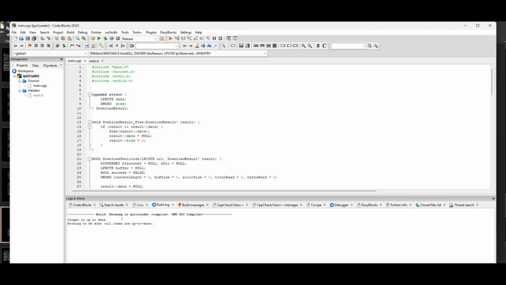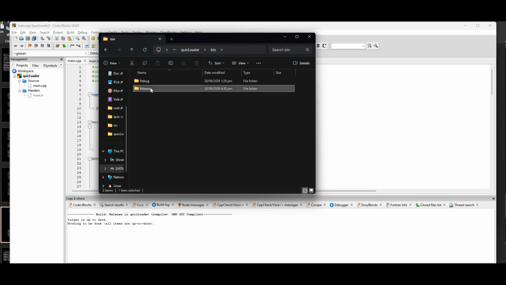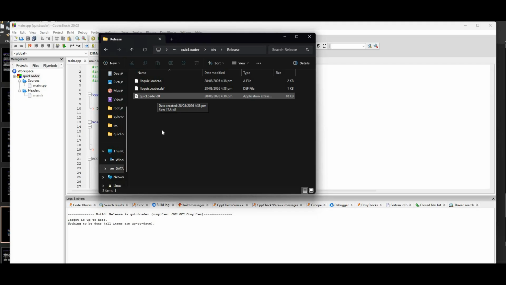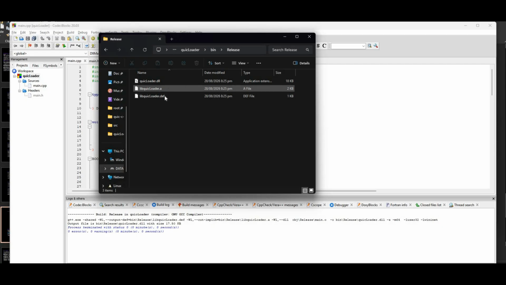So it's all done, I think. Yeah, let me check it. The AI was giving me instructions on how to build, and where to add what options. So just release and see. I have quickloader.exe. Let me delete all this and build it again. Yeah, now it's a DLL file.